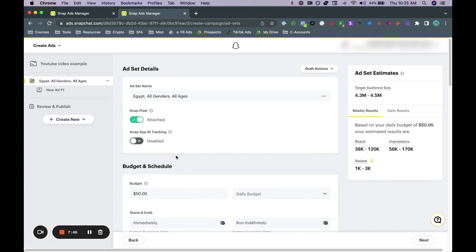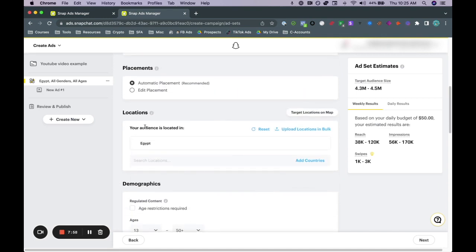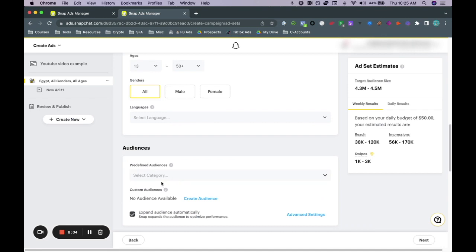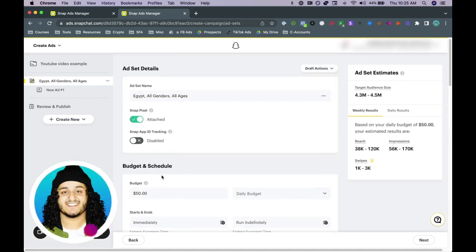So now we're at the ad set level. And at the ad set level, what you're going to be doing is making sure that you put the budget as well as the placement. We're going to choose the location where we want this ad to run. We're going to choose the age, the gender, the language, and then we're going to choose the exact audience of who we want this ad to be shown to.